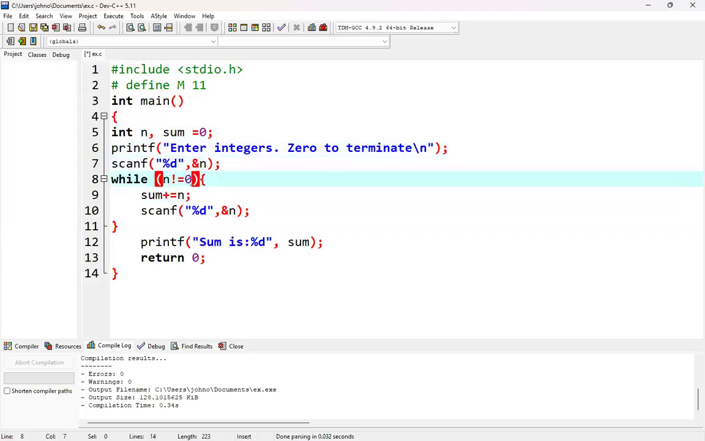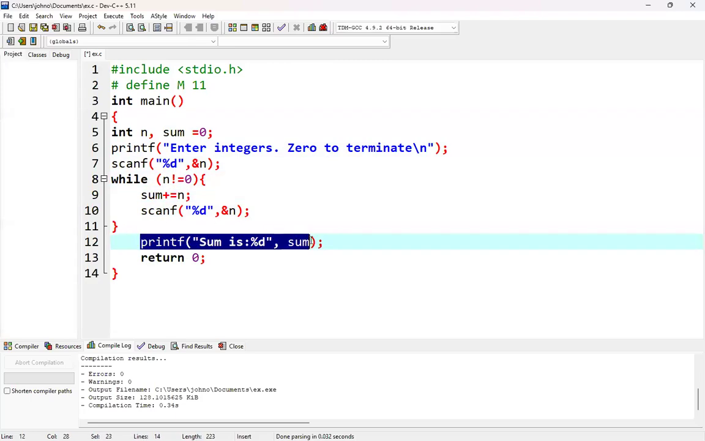and then we check. If n is not equal to 0, then we do a few things. We increase sum by n and then we get the new value. We keep checking if the new value is not 0, we keep summing. Whenever the new value is 0, then we stop summing and we print the value of sum. Okay, I think this makes sense.